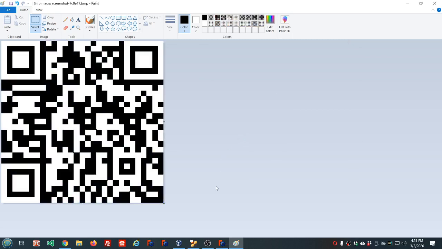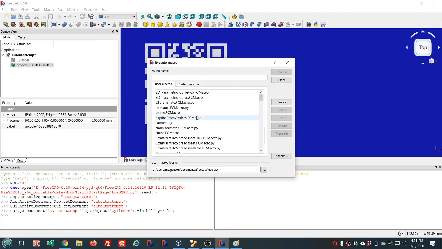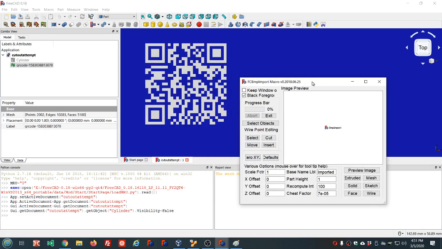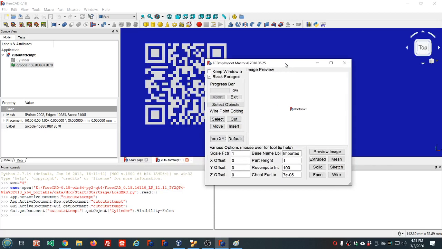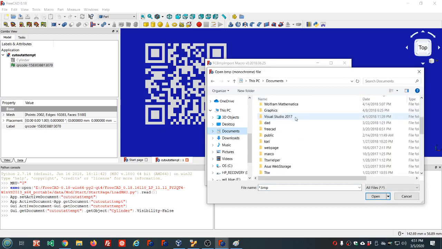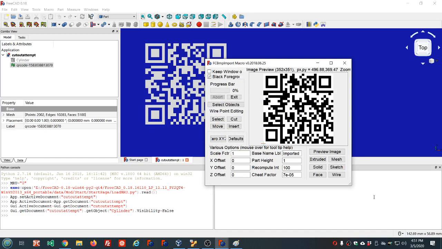Alright, so FCBmpImport is a macro that I have installed. You can get it from the add-on manager. Execute it. It only works with monochrome for the most part. Monochrome BMP. So we select preview image, go to the document section, and get this macro file. There we are.